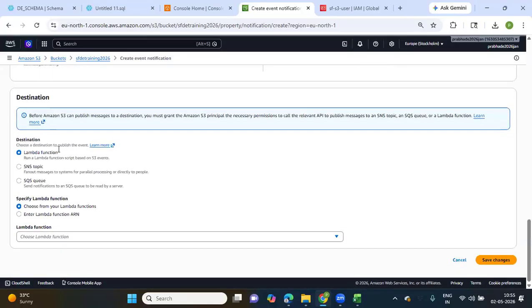Let's go down. So destination, where it has to copy this data to. Send notifications to SQS queue to be read by a server. So we have to use this SQS service. Now the server is the Snowflake. Snowflake will read the data from this. This message will be received by the Snowflake and it will do some operation.